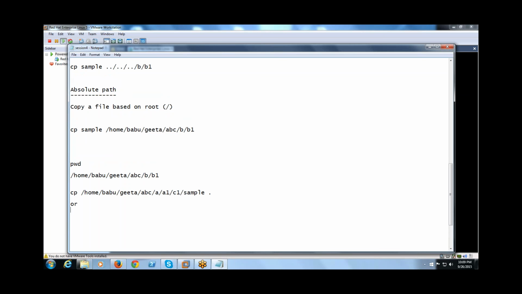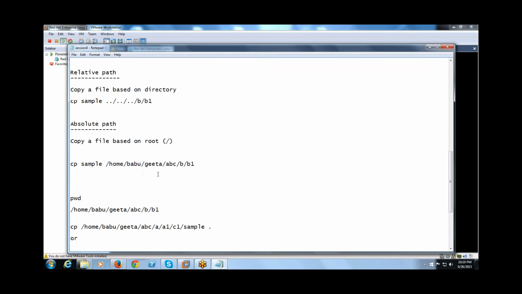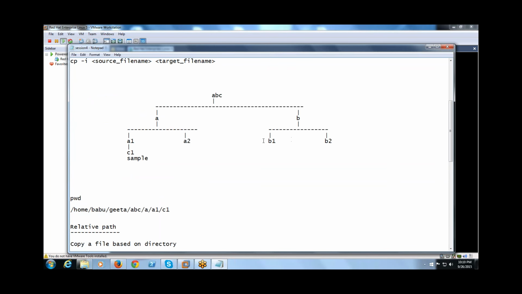This is one way. Another way, okay, cp from the same path, instead of dot, we can give the path again like that. Now I am already in B1. So relative path, the dot concept.